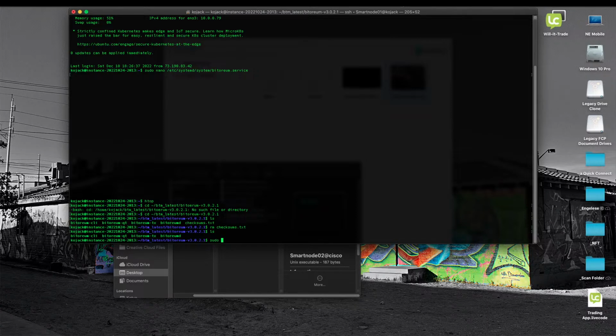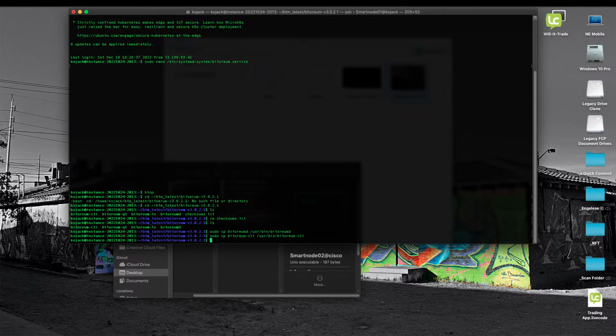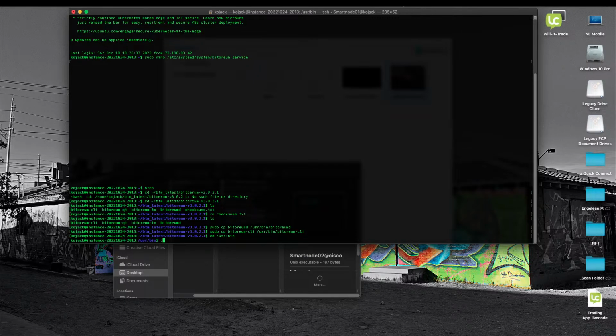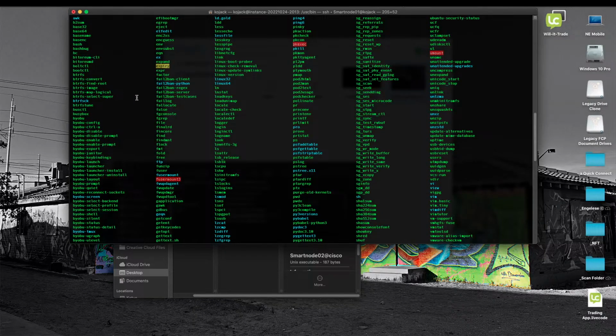So we do sudo cp, spell it right, to the user bin. All right, here's our Bitoreum D and our Bitoreum CLI.